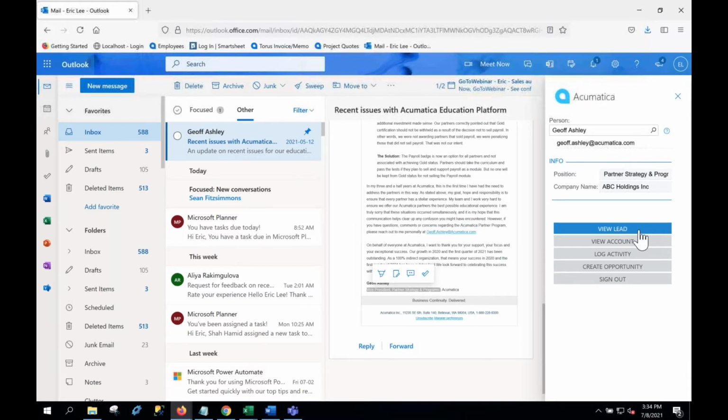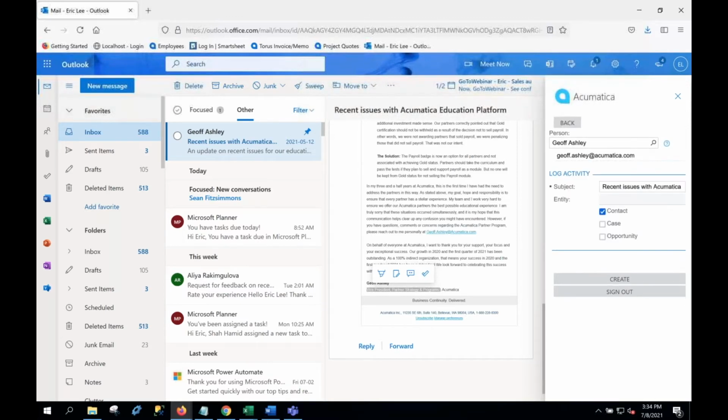As I progress through the qualification process, it is valuable to capture important emails from Outlook and attach them to the lead to maintain communication history. From the side panel, when I click Log Activity, this allows me to send this activity to the lead already created in the system.